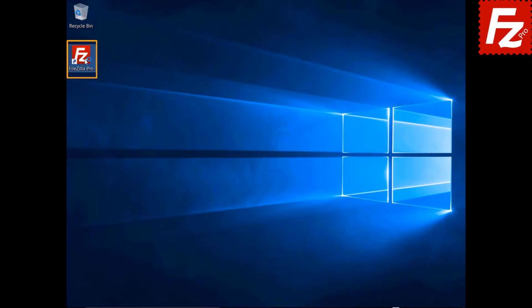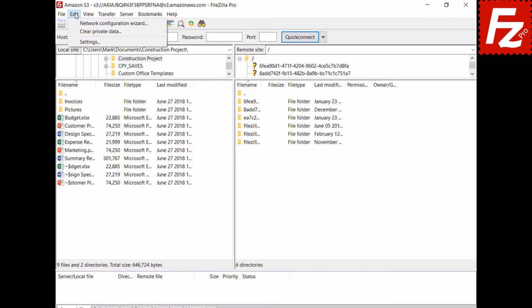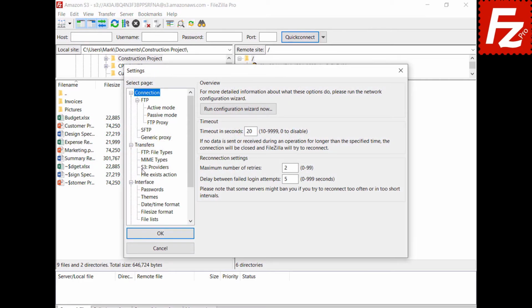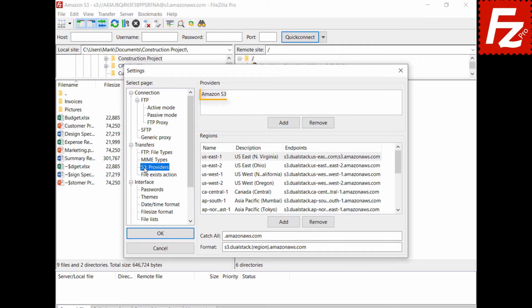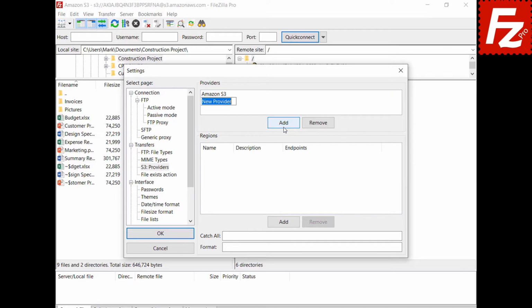Launch FileZilla Pro. Open the S3 Providers configuration. FileZilla Pro already has the configuration to connect to the Amazon S3 provider. For non-Amazon providers, you need to add the provider configuration. In order to add a new provider configuration, click the Add button. Name the provider as you wish. In the region list, you enter the regions as supplied by your provider.